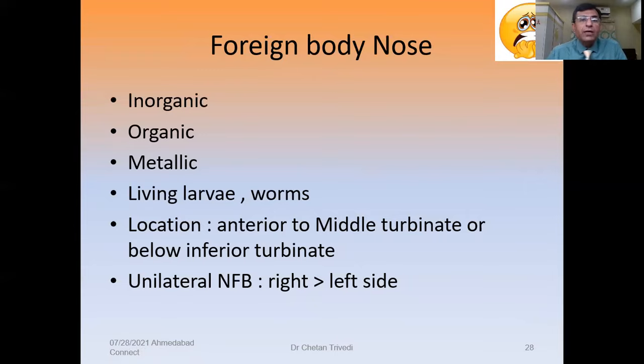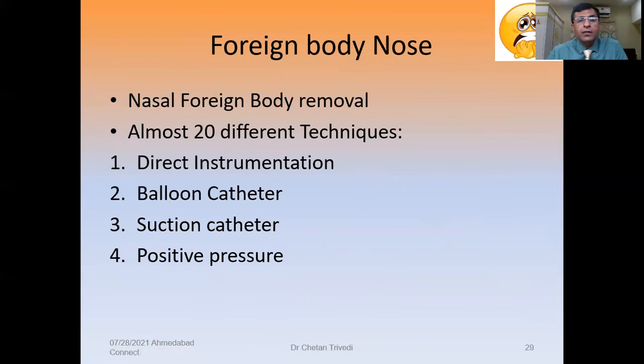Now, it is usually unilateral, and whenever it is unilateral, you have right more than left side, because right-handedness is more common. So children will pick up things and put them in the nose, more on the right side. Now, for removal of this nasal foreign body, there are almost 20 different techniques mentioned in the literature. If you broadly divide them, they are direct instrumentation, a balloon catheter, a suction catheter, or positive pressure techniques.